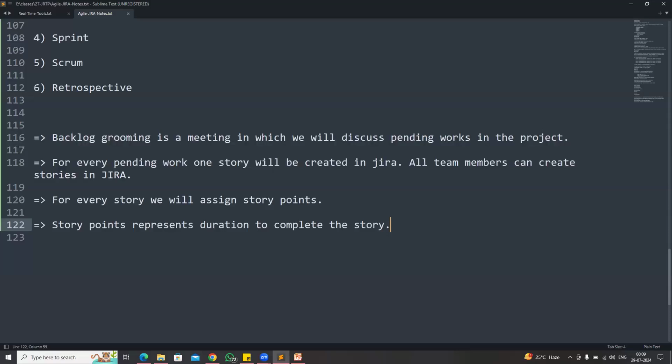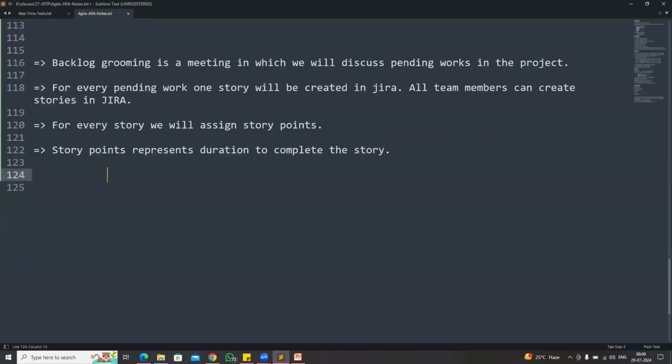So what is the meaning of story points? Story points represent the duration to complete the story. How many days will it take? For example, if the story requires 1 day, 8 hours of time, then in my project we will give 3 points for that story. This is my project definition. If the story requires 2 days, we give 5 points. If the story takes 3 days of time, we give 8 points.